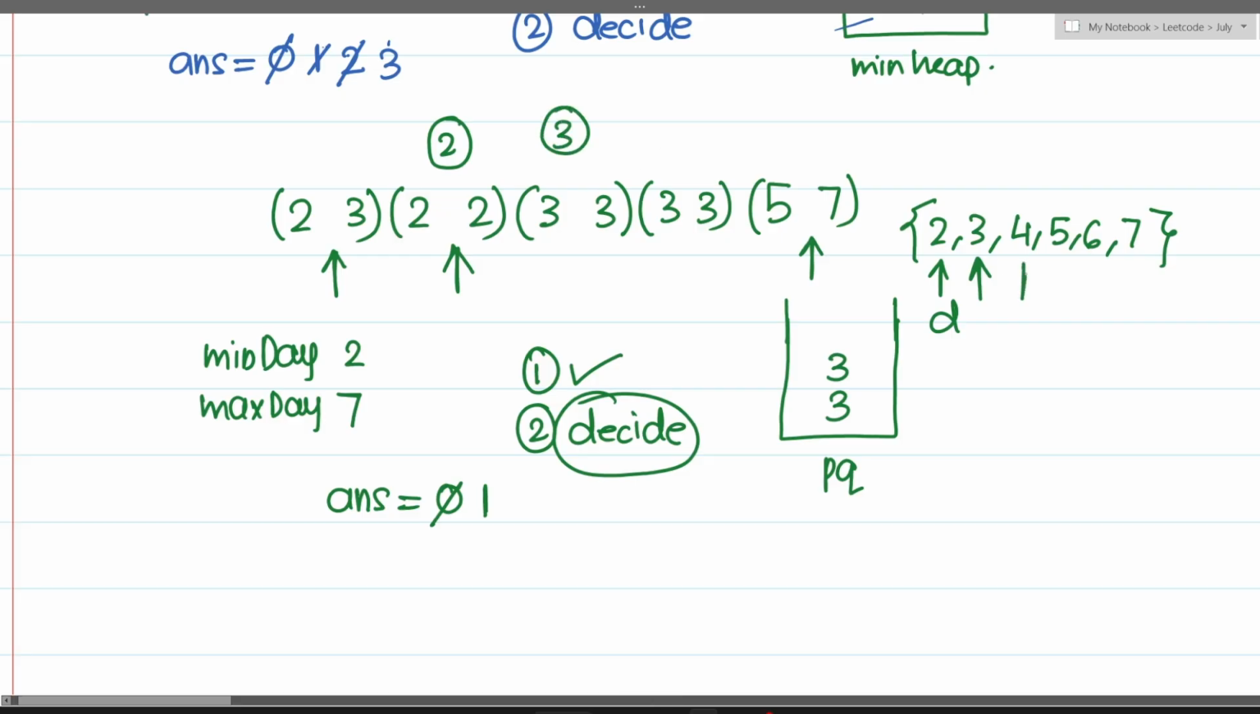Perfect. Then I am on day 4, and this is the point that I actually want to put in front of you. I am currently at day 4, and these two events, what are these two events, by the way? This one and this one. Their ending date has already been crossed. I am at day 4. These two events ended at day 3. What I need to do is pop both of them out of my priority queue. Okay, so this is something that you need to keep in mind.